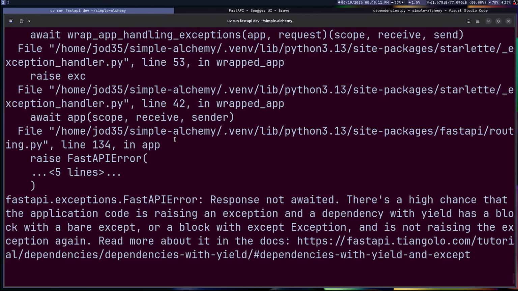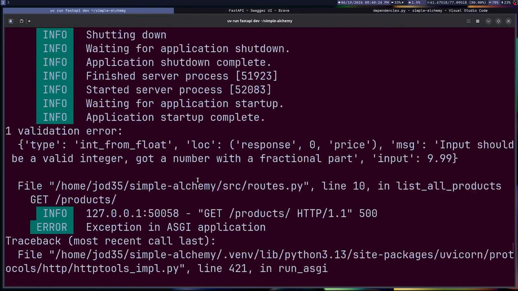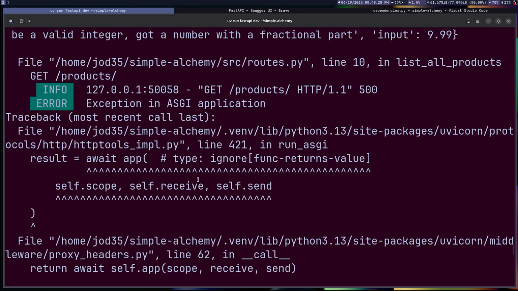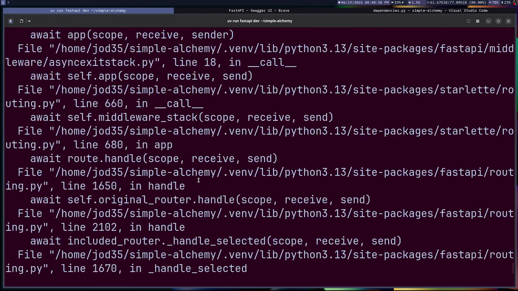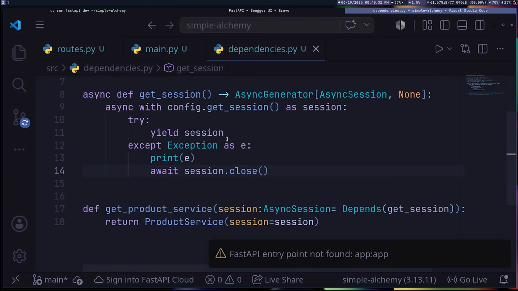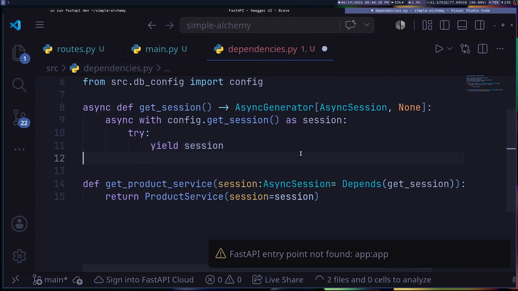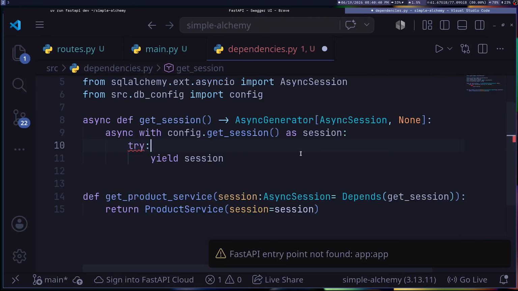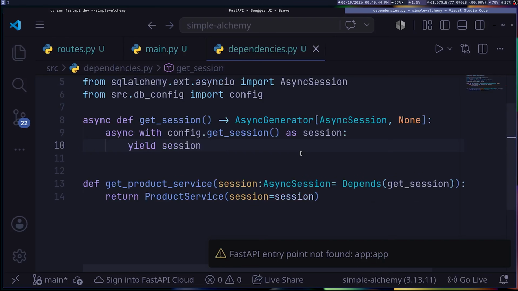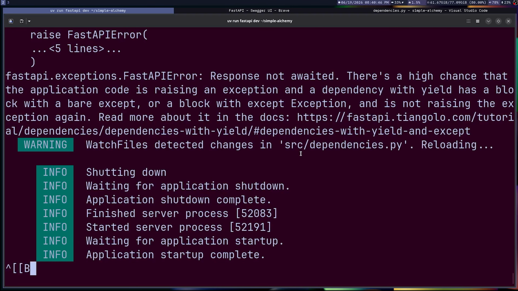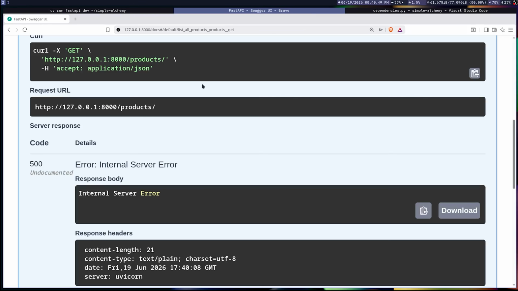Still an internal server error. Response not awaited. There's a high chance that the application's code is raising an exception and the dependency with yield has a block with a bare except. Read more about it in the docs, but then where is the error? Okay, let me just try to modify what we did here. Let me try to call this with yield, and I'll see if we shall be in a position to figure out what really went wrong.